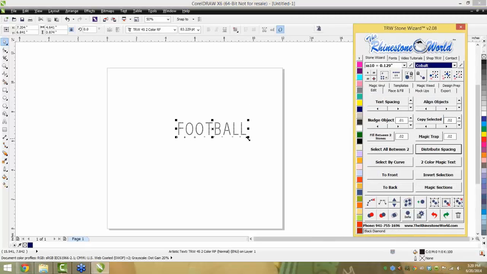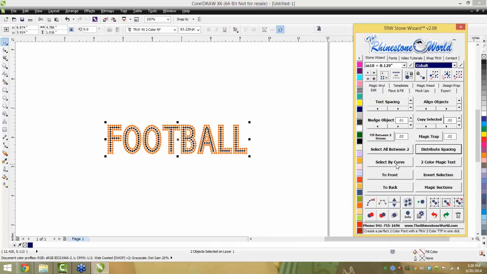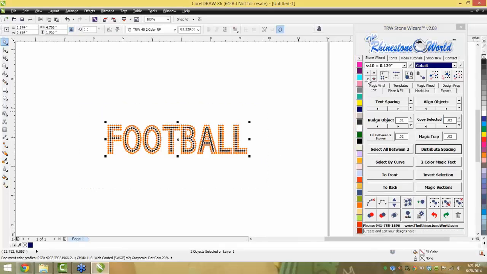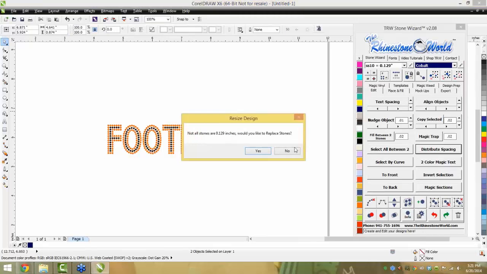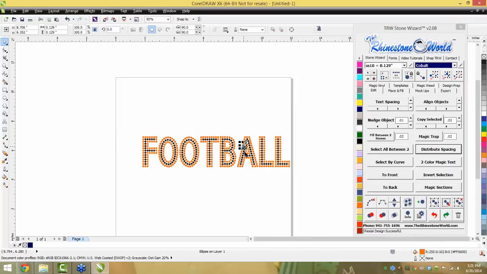So it looks like a one-color font right now. The way that we designed this Rhinestone True Type font is to be two colors. So when I click on two-color magic text, there you go. Now you got a two-color design. Highlight it. Back to our quick click buttons. SS10s. Yes. Boom. You're done. Set perfect for SS10 stones. And you're ready to go.